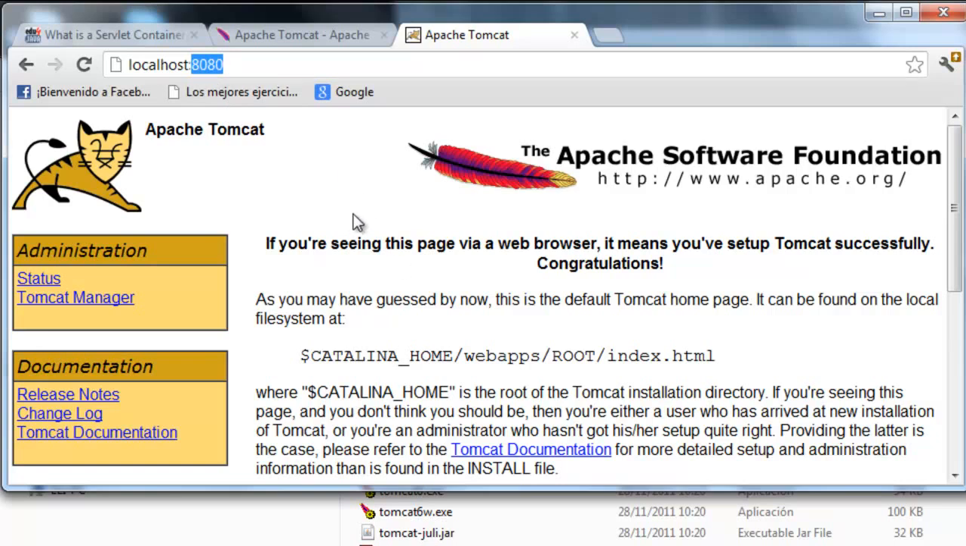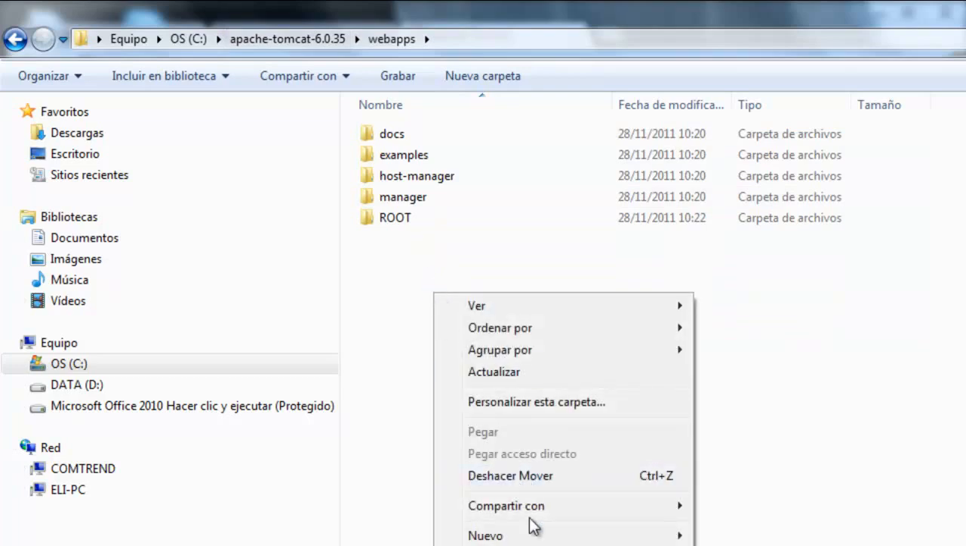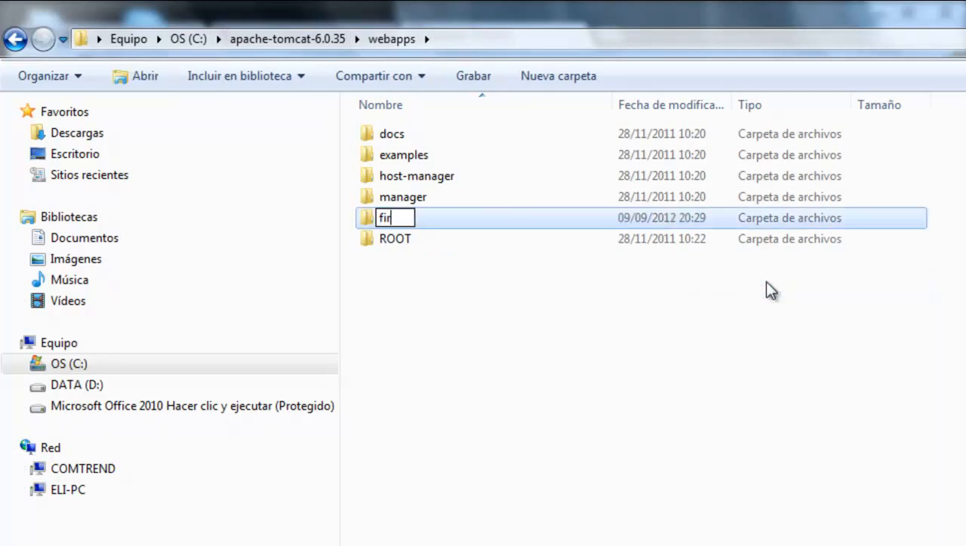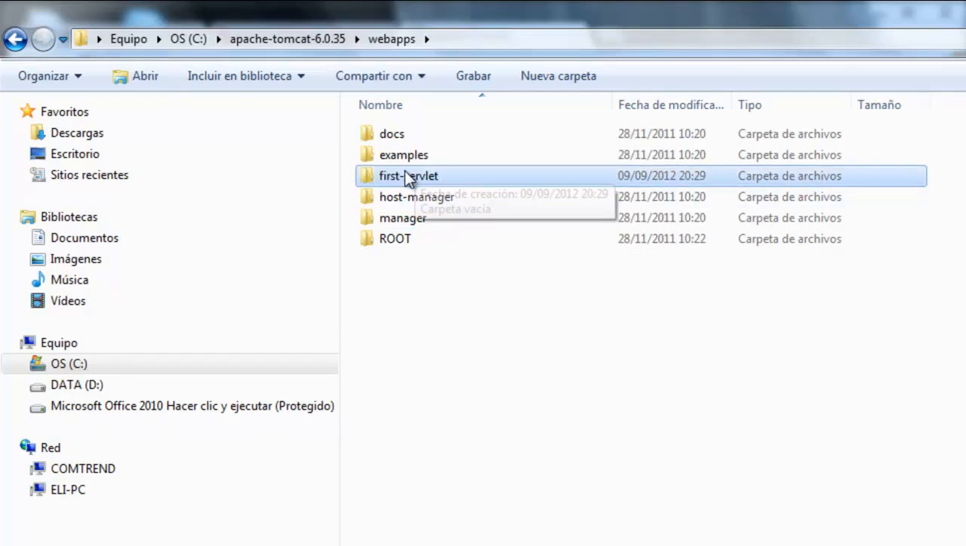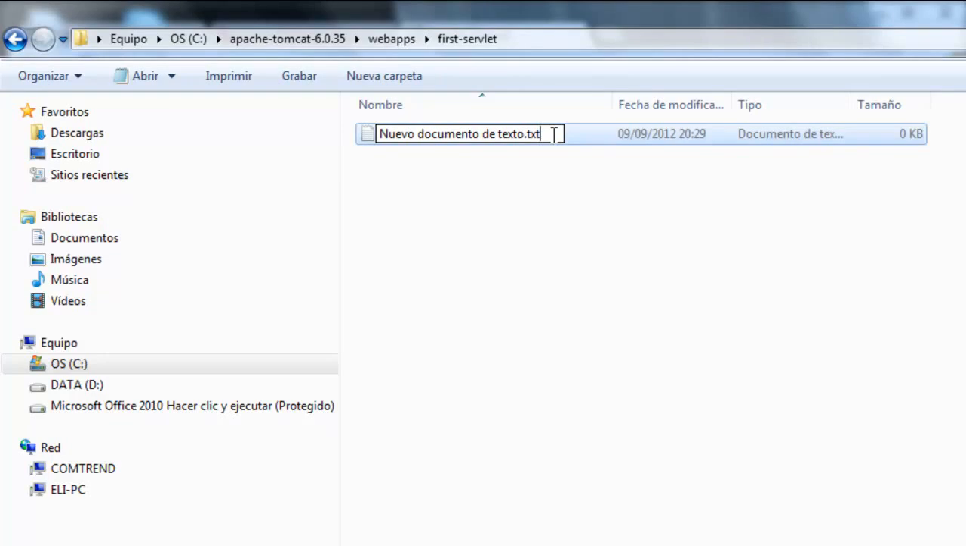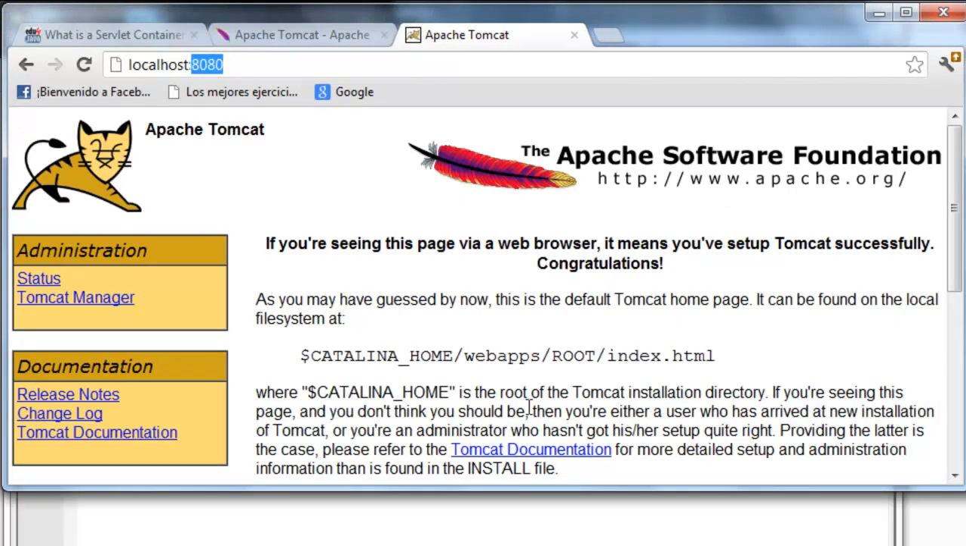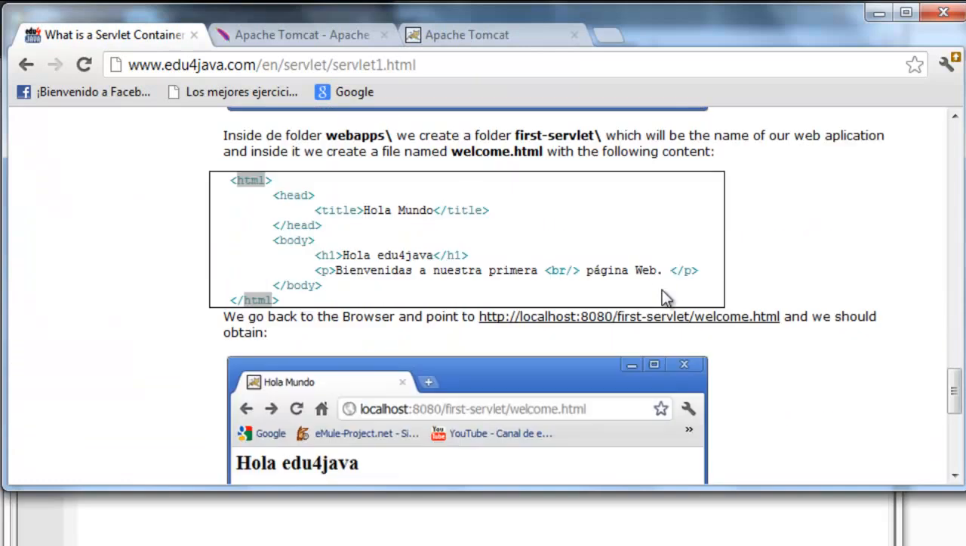Let's create a project. We're going to create a project called First Servlet. To deploy a project in Tomcat, we go to webapps. Inside here, we create a new folder, and we're going to call it like the project, firstservlet, and inside it we create a new file called welcome.html. Yes, and inside we're going to put the code which is in our website here.